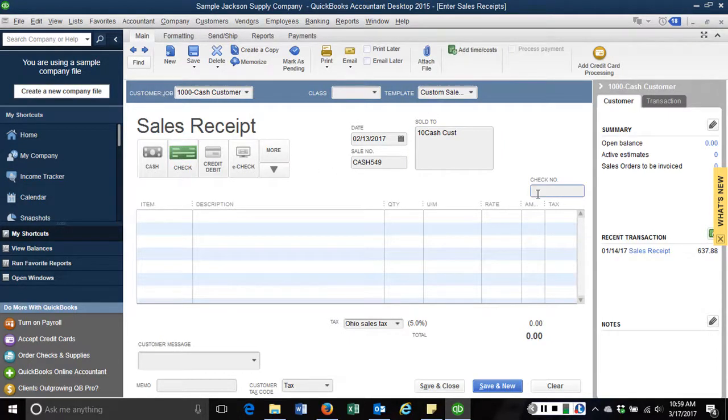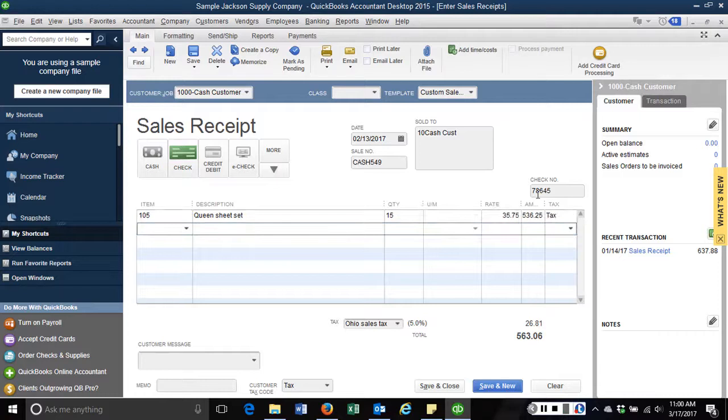So you can see there I check off check just like in the receive payment window. I type in the check number just like the receive payment window. And then down on the bottom I enter in the items that I'm going to sell just like the create invoices window. So we'd have a total sale of just under 822 bucks.